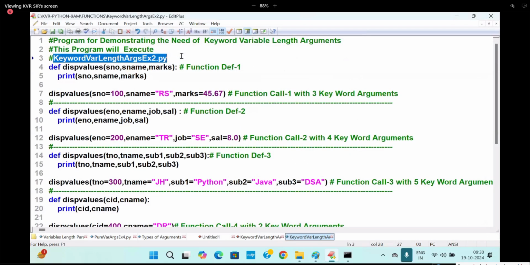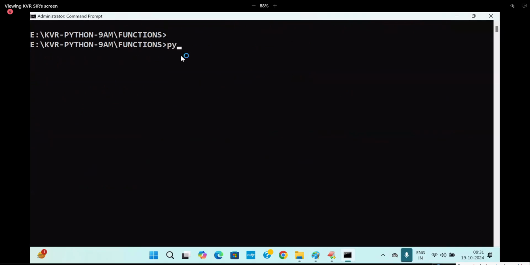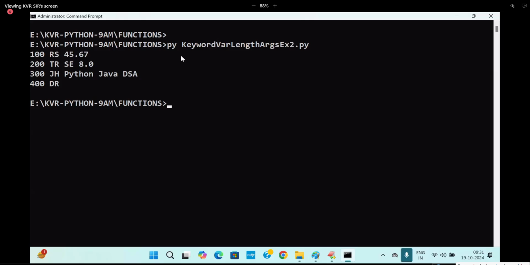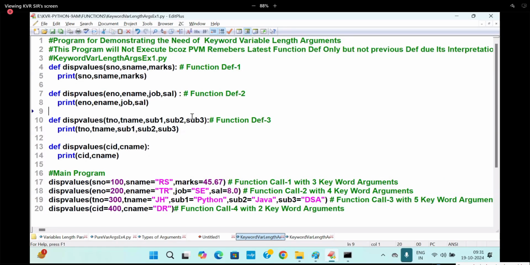If I have 100 function calls, 100 definitions, 100 callings, it is a waste and time-consuming process. Development time is more. Execute this program, students. Output came, but it is a time-consuming process. We don't want to go for that. How many definitions do I want to write? One definition only I will write.